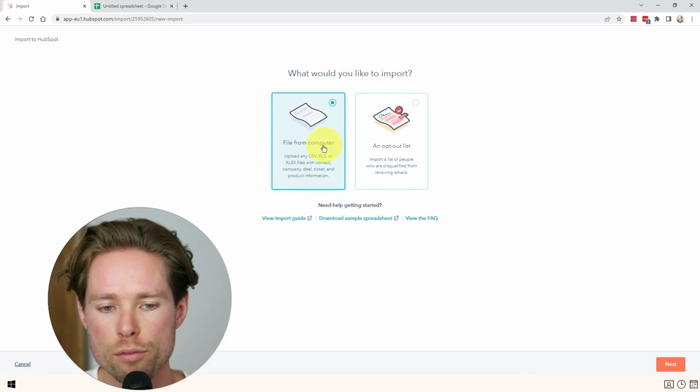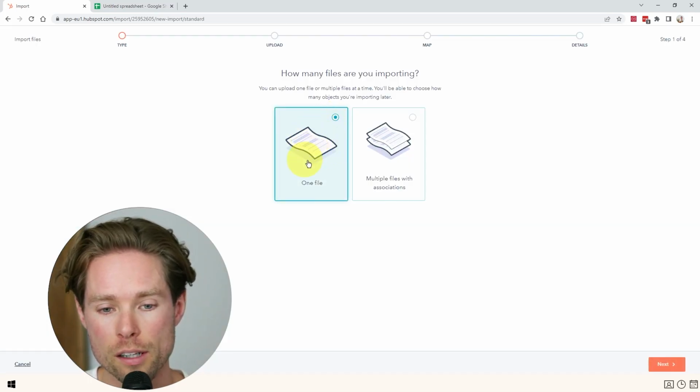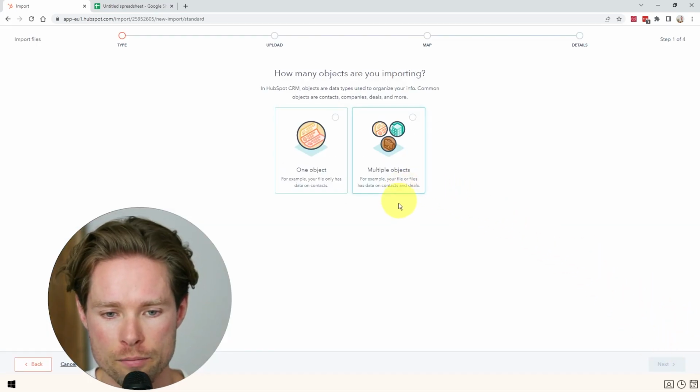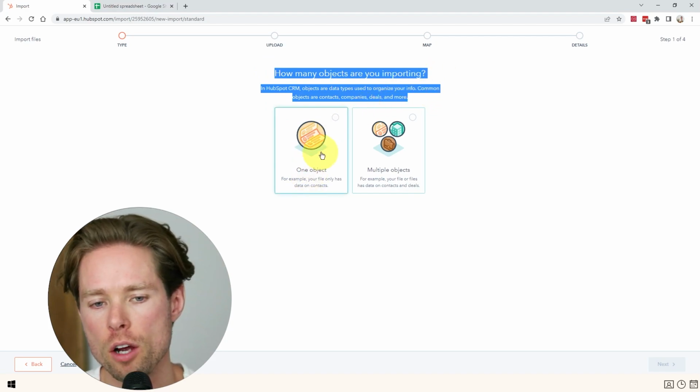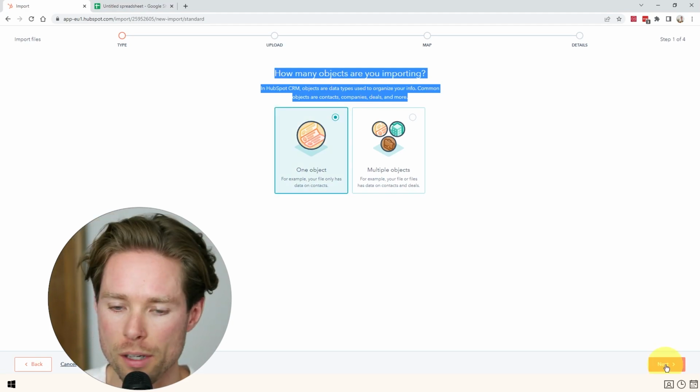So I'm going to say this one, file from computer. I'm going to click on next. So this is just one file. So I'm going to click one file, click on next again. So how many objects are you importing? In this case, it is just one object because it is only data of that specific contact. So I'm going to click on next again.